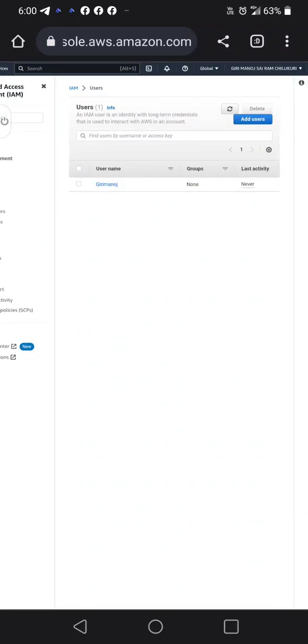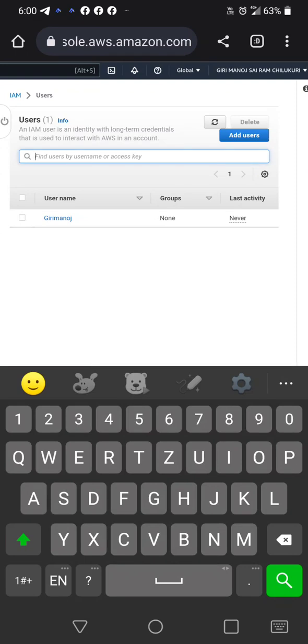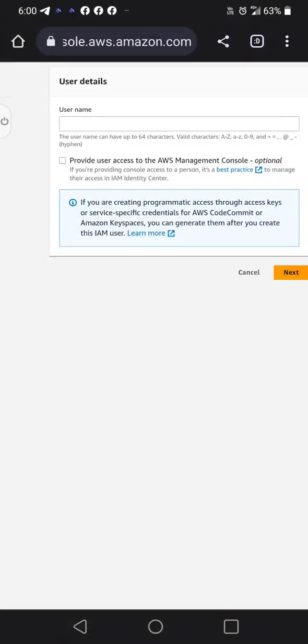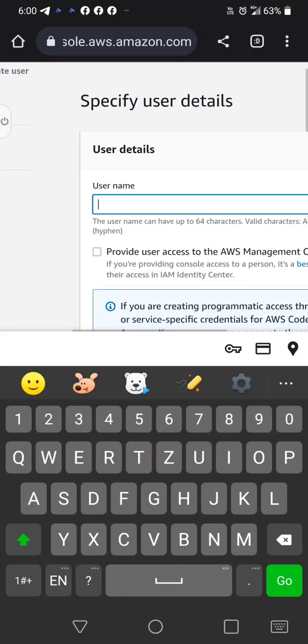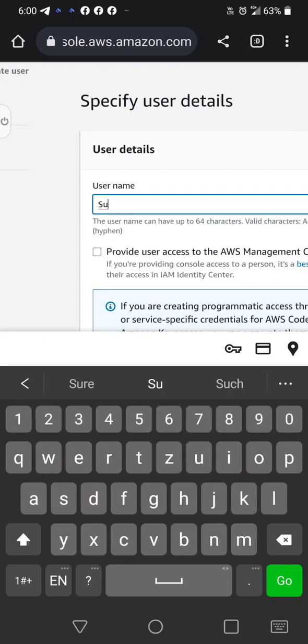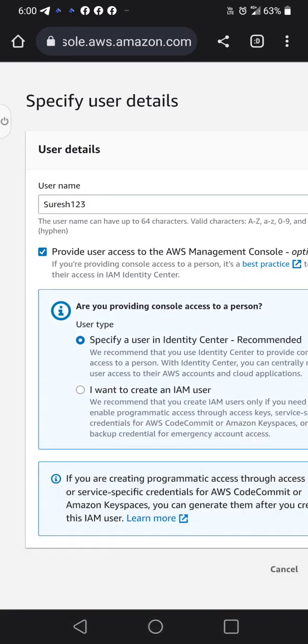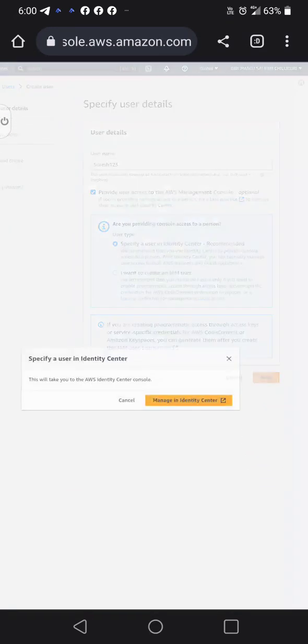Click on add user. The username must be some name. I will give Suresh123. I am giving provider access to the management console. Then click on next.